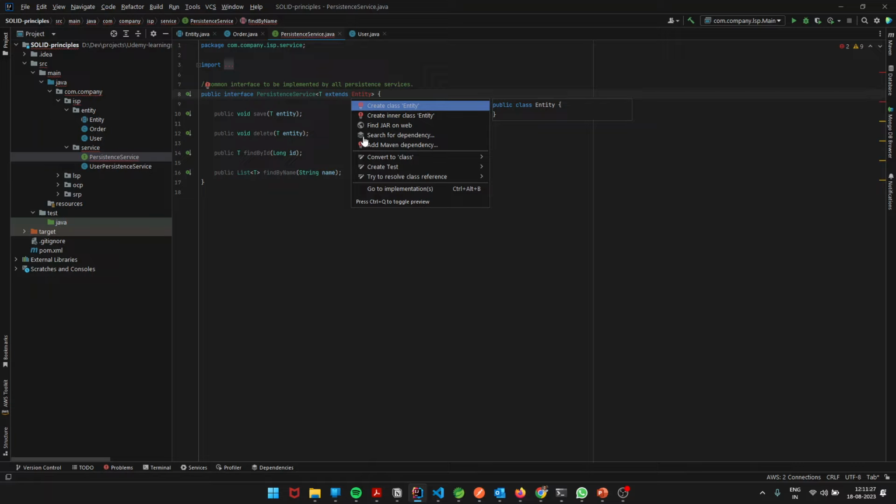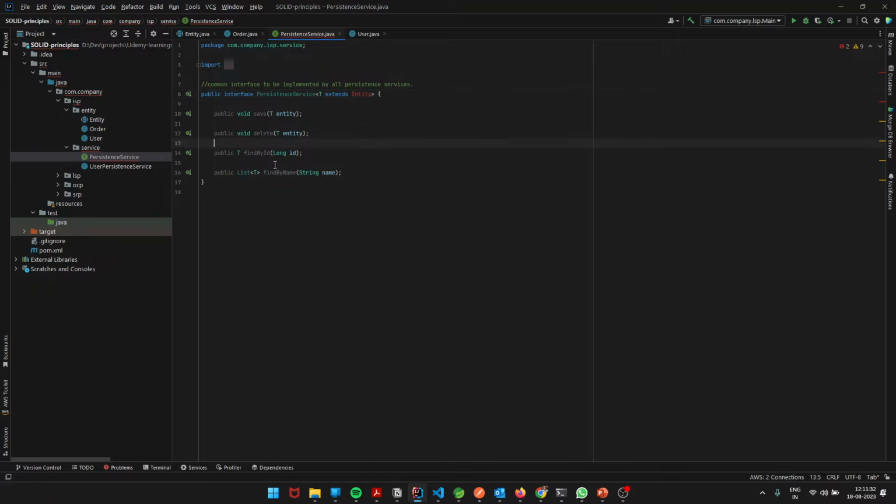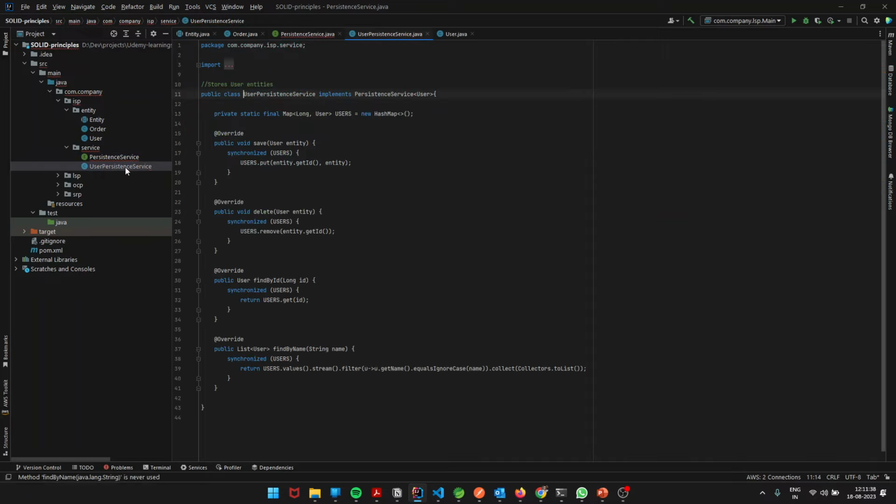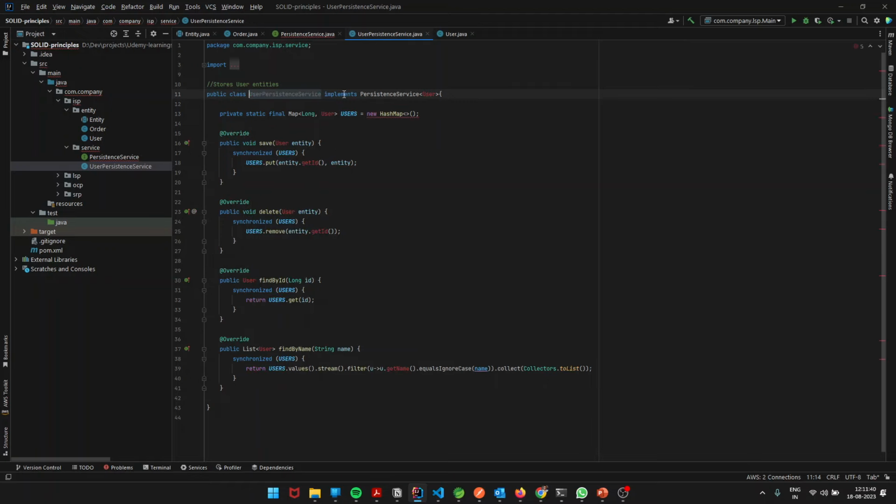I'll have a public interface called persistent service, and it will have a few contracts like save, delete, a few common methods. Then we have a user persistent service, where we are implementing that persistent service, and the user will be our entity object. In this case I'm directly using a hash map, but your application or your client can be using a database, and the database can be using a JPA repository or data access objects, DAOs. Here I've simply used a hash map.